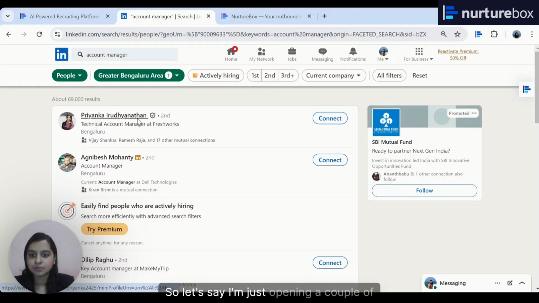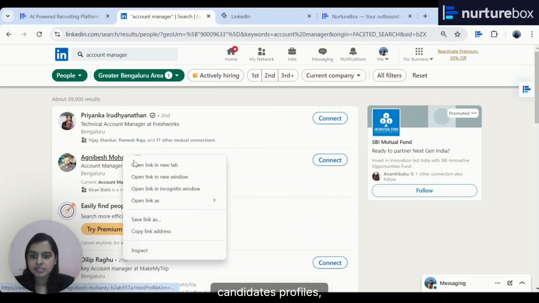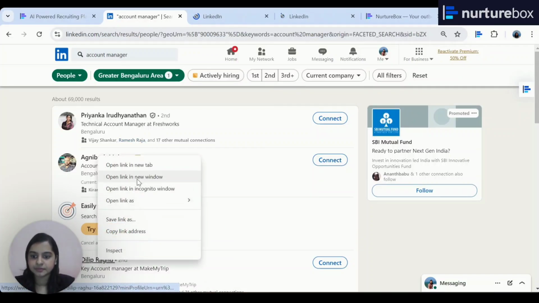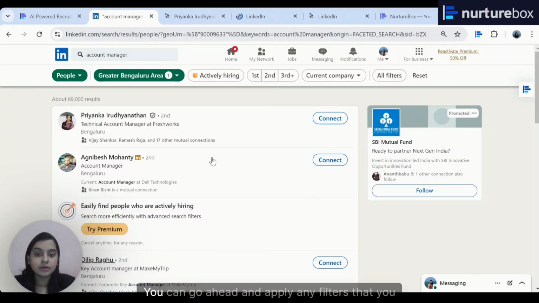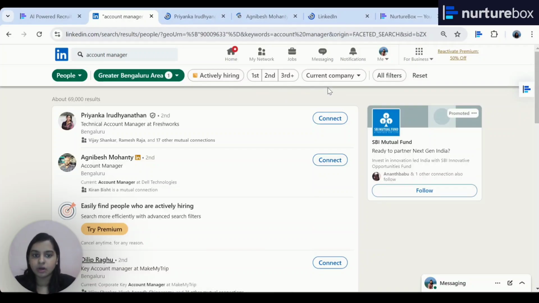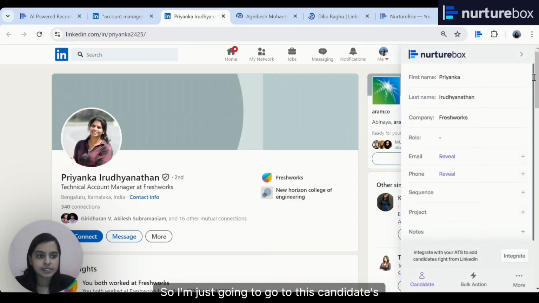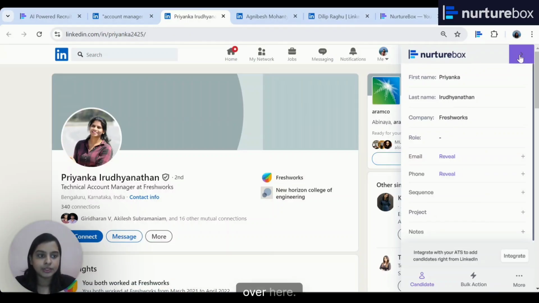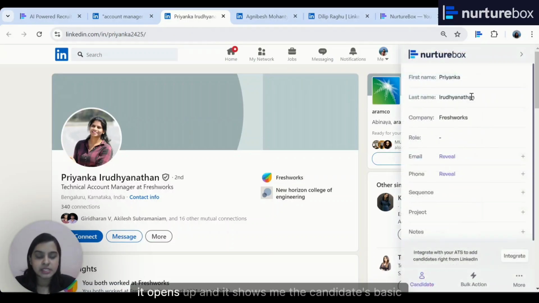So let's say I'm just opening a couple of candidates' profiles, right? You can go ahead and apply any filters that you want, that's given to you on LinkedIn. So I'm just going to go to this candidate's profile. On the right side I can see NurtureBox's icon over here, and when I click on it, it opens up and it shows me the candidate's basic data.